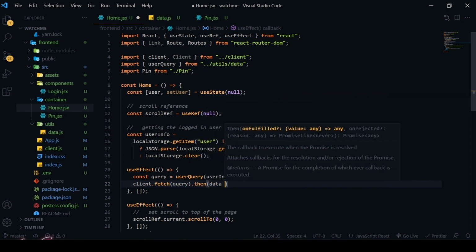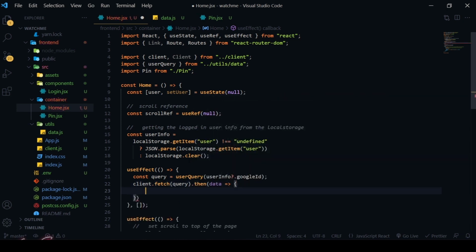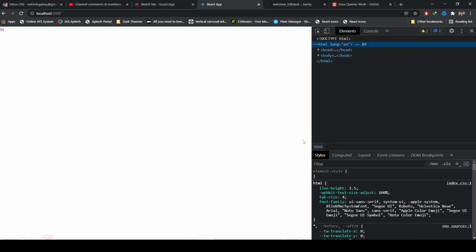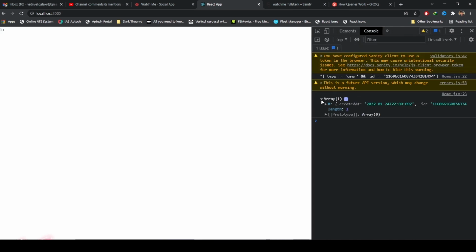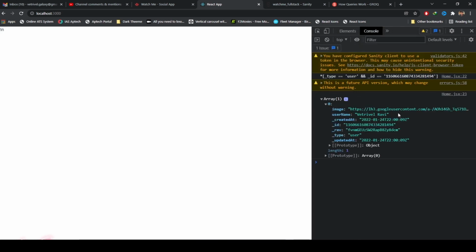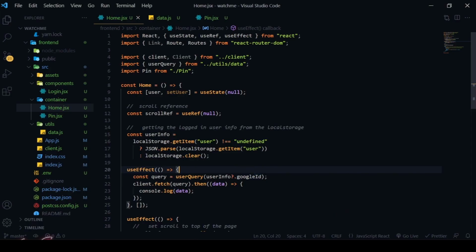Then we are getting it as data. And here if I console.log that data, let's see what's happening. If I go back, right click, inspect element, go to console, we are getting an array object, and look at that, we are getting the data of who logged in, currently on this particular machine. It's returning the ID, type, updatedAt, createdAt, username, image. We never created all these things. Sanity itself created all these variables so that you can use them inside your front end later.